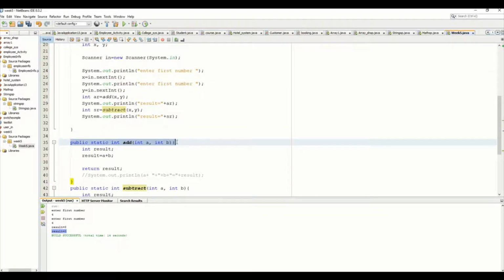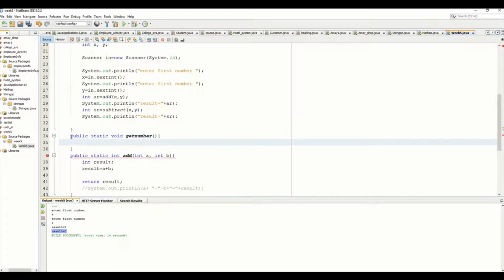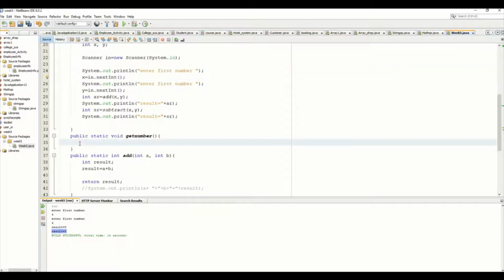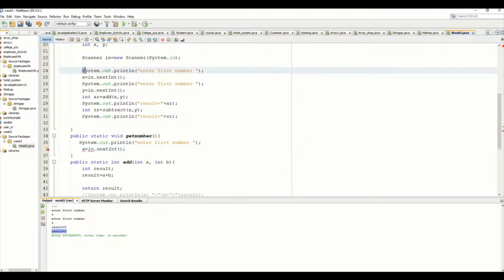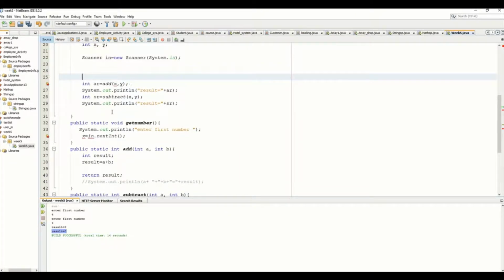I'll write it so you can know. Public static void, I can call it enter get number, for example, and it does not take any parameter, but it does return an integer. Copy that, enter the whole thing, the number. Copy this one and put it inside the function. So I can remove this one from here now. I don't need it. I can remove the y as well. So I created this function.